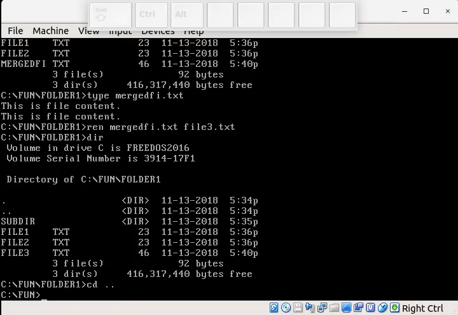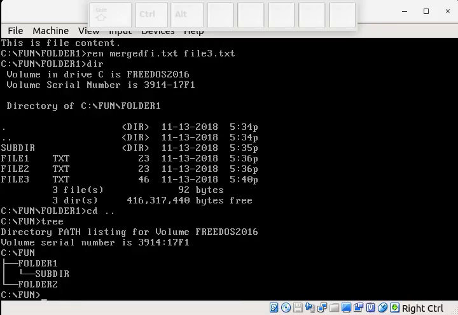Now we're here in our fun directory. And instead of doing a directory listing right here, I would like to do something different. I want to see what's in folder 1 and I also want to see what's in folder 2, meaning I just want to see the directory structure. And I'm going to do this by using the command tree. So this now shows us the directory tree starting from our current working directory. And as you can see, there's a folder 1 with a subdirectory and there's also a folder 2 with no subdirectories in it.